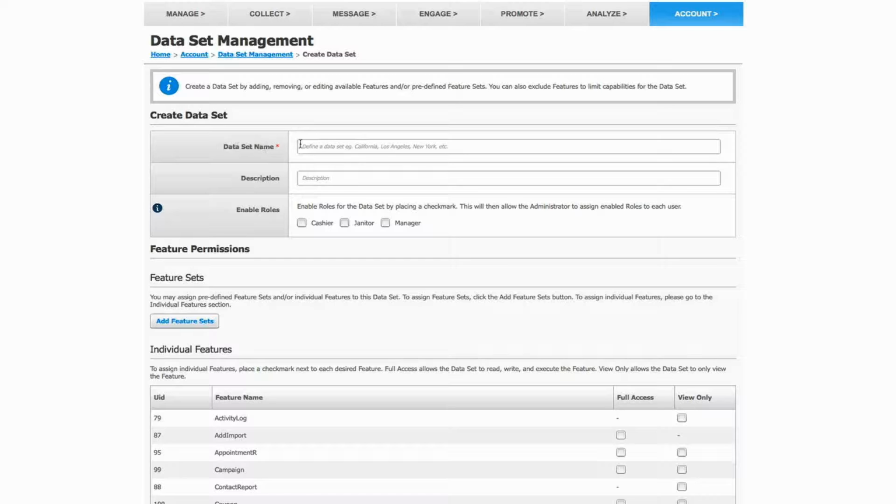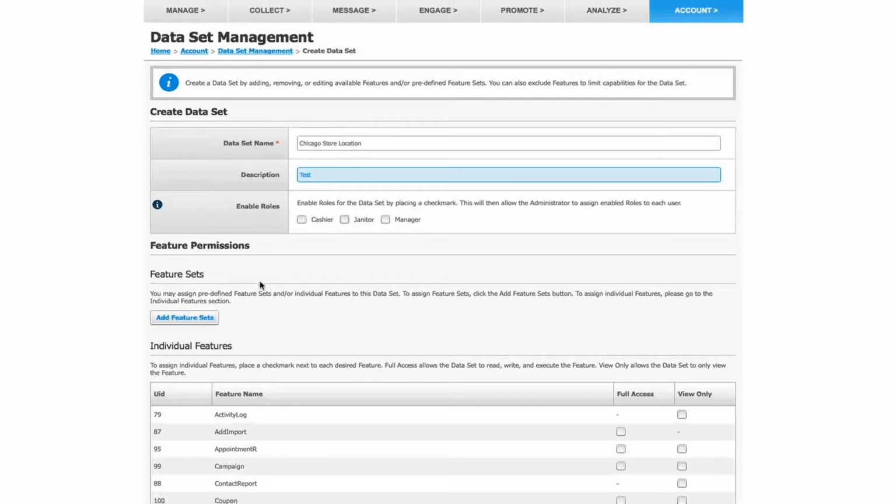Now, enter a name for your dataset, such as Chicago Store Location. Next, you will add a description for your dataset. Here, you can either assign specific features under the Individual Features section, or you can add feature sets.